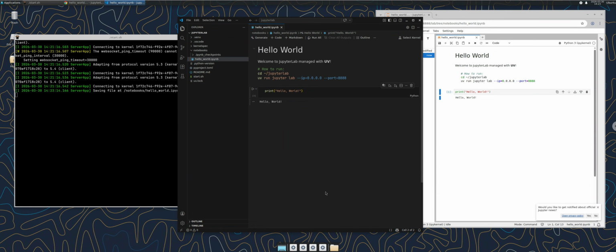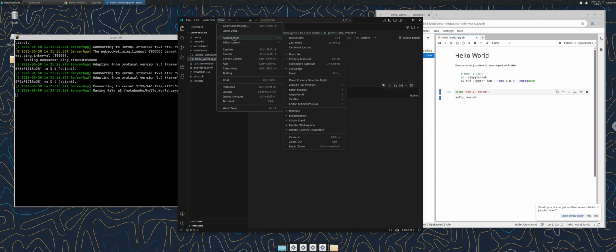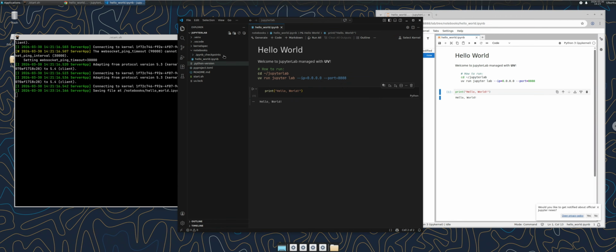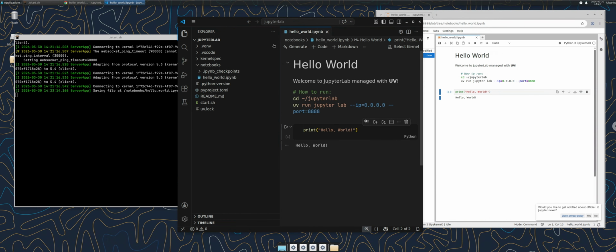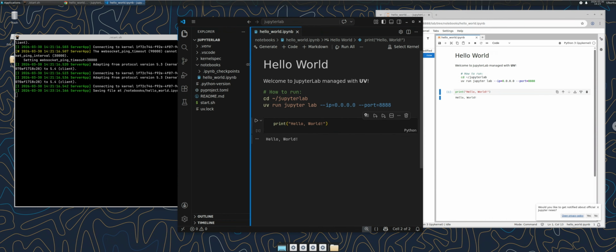Let me zoom in a bit. No, it doesn't want to work. Let me see, appearance. No, where is the zoom here? I don't remember. Sorry, I don't have zoom for that. Oh yeah, no, better. So, super zoom.